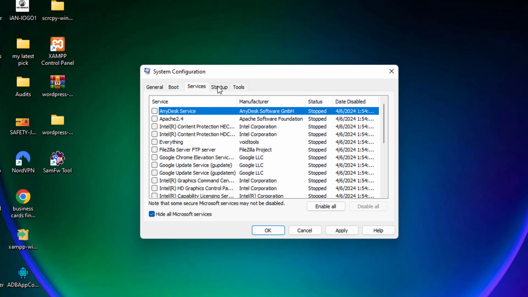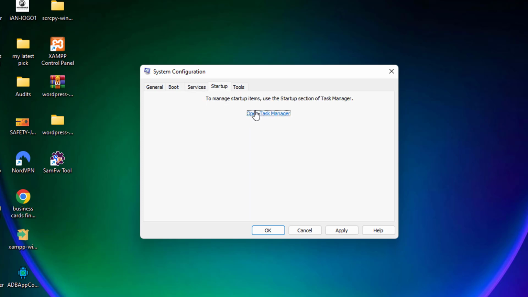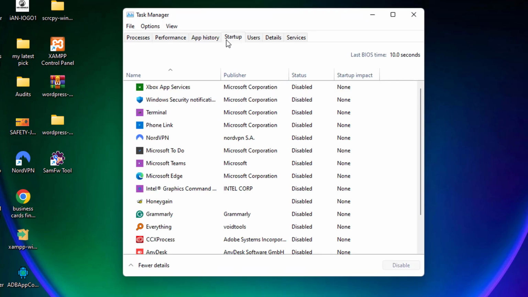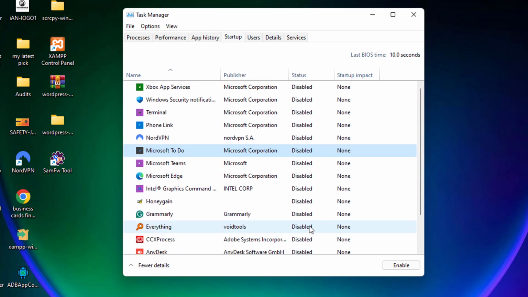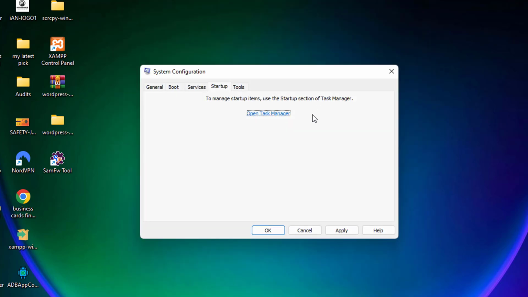Go to Startup tab and click on Open Task Manager. In the Task Manager, disable all startup applications. From the status column, you can see all my applications are disabled. If your application is enabled, you will have to select the application and right-click to disable it. After disabling all applications, close the Task Manager.